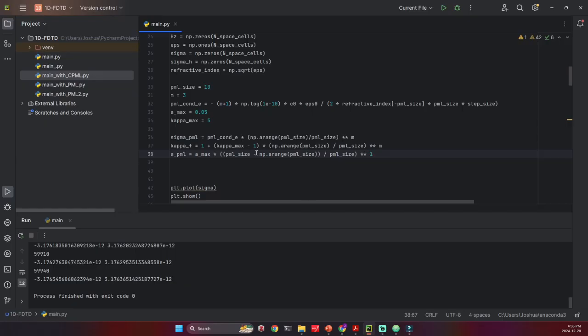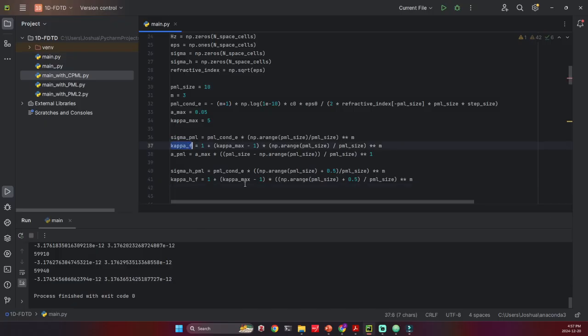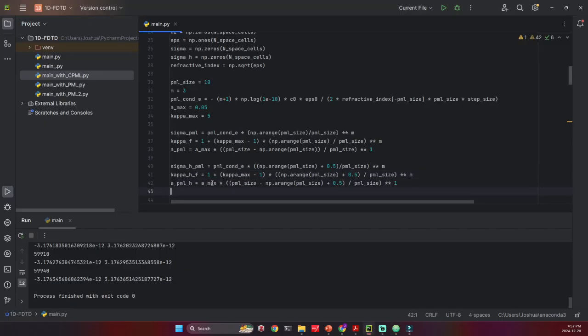Okay. And now we're going to do the exact same thing, but for our magnetic fields. We're going to do the same functions, but the magnetic field version. So sigma H PML is exactly the same as sigma PML, but it's going to be offset by a half, right? Because again, the magnetic field is at half space steps. And we're going to do the same thing for our kappa H. It's the same as kappa up here, but with the half step, and same thing with our A. It's just with a half step. All right.